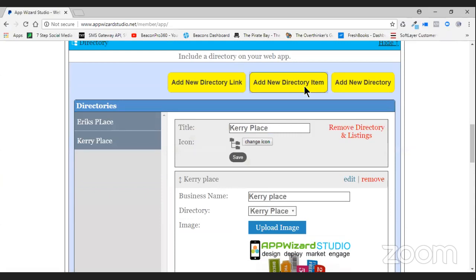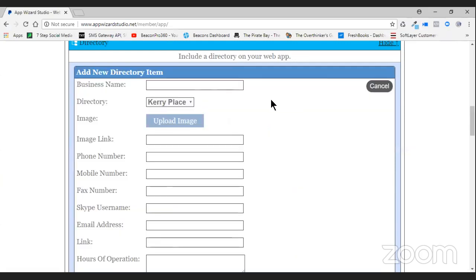Now we're going to come over and add a new directory item. Now, this is what you have to pay attention to, because if you do not pay attention to this, you are going to get your directories lost all over the place. When I mean your directories, I mean your individual listings in your directory. Does everybody see right here where it says directory right here? We're going to drop this down because we want this item to be in Carrie's place. And this is one reason I'm doing this training tonight. I had 4 people call me and say, I cannot find my listings. And when I went in and looked at their platform, they did not select which directory to put it in. So what we want to do is we want to put this in Eric's place.